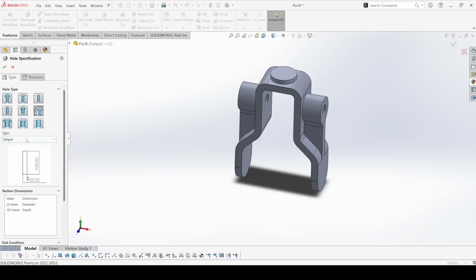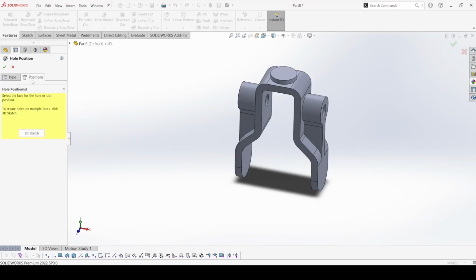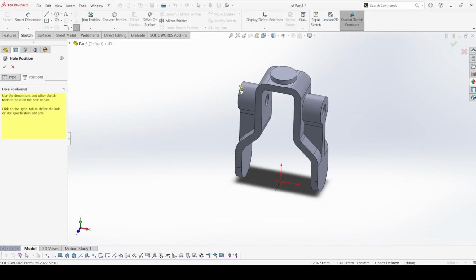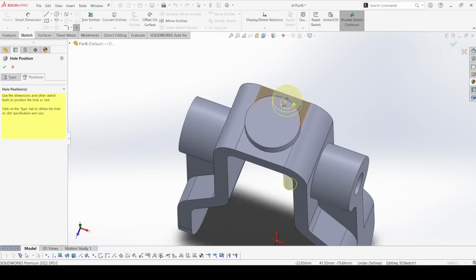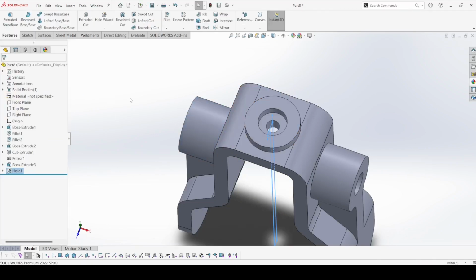Now select hole wizard. Select this one and here select counterbore and diameter is 9 mm. Here is a 20 mm and this depth is 6.5. Now go to position and select 3D sketch. Select this point and apply OK.